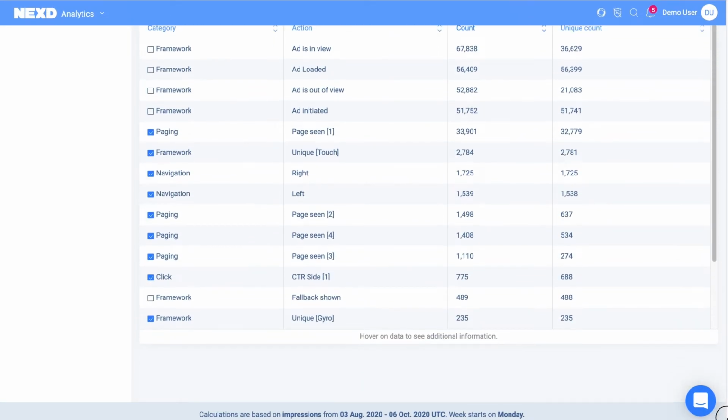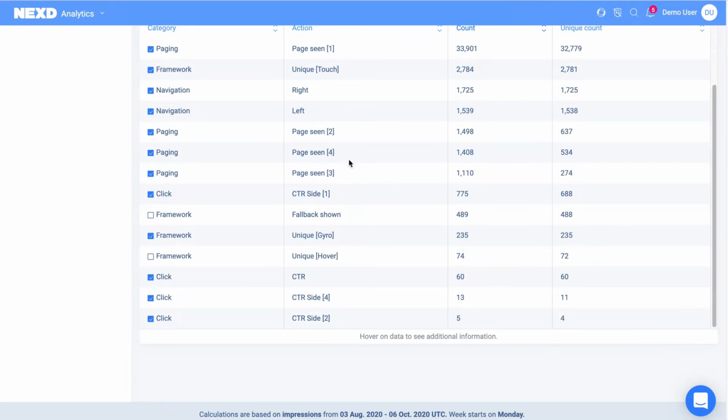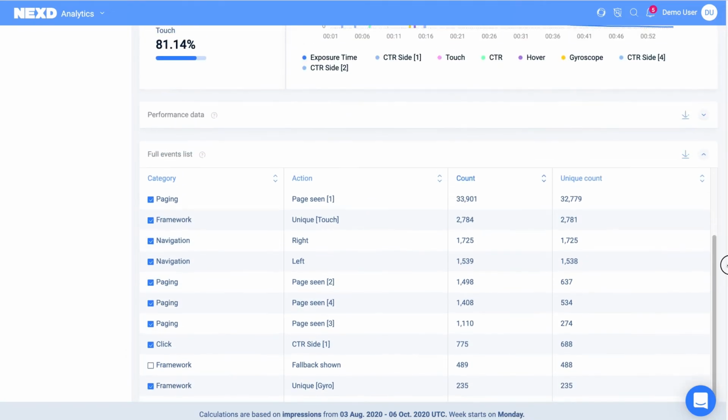Events list is a table with a list of layout-specific interactions and events. In the case of a cube ad, you can see how many users saw each side, and which asset they clicked on. You can hover over the numbers to see the percentage of served impressions for each event.